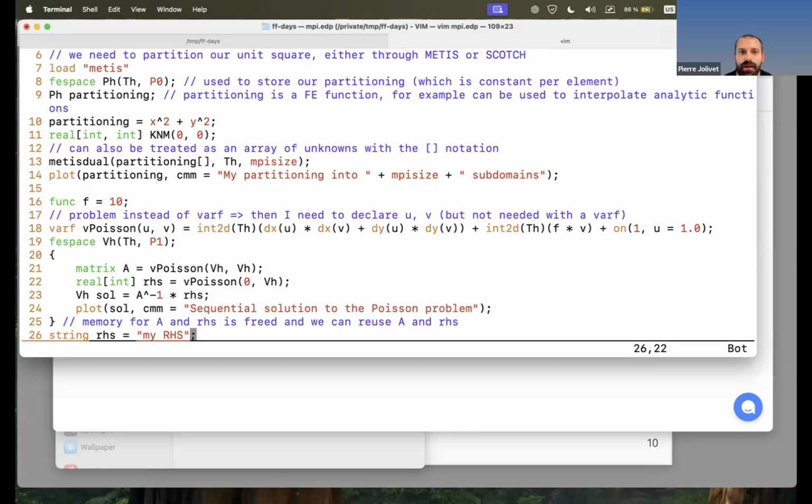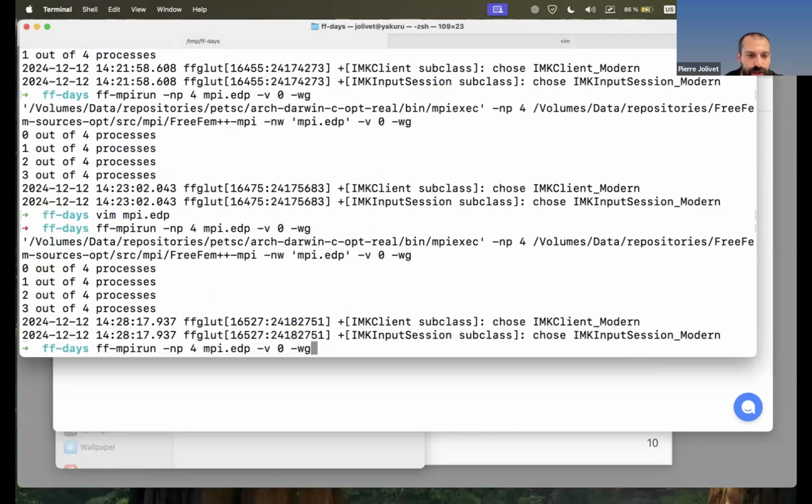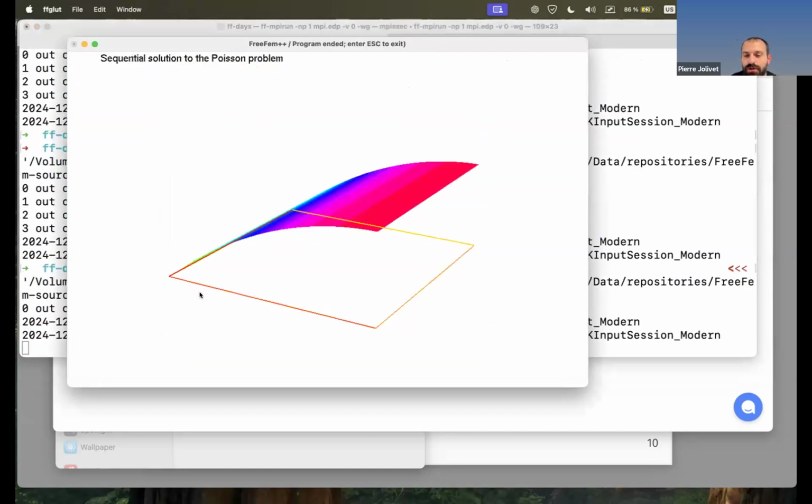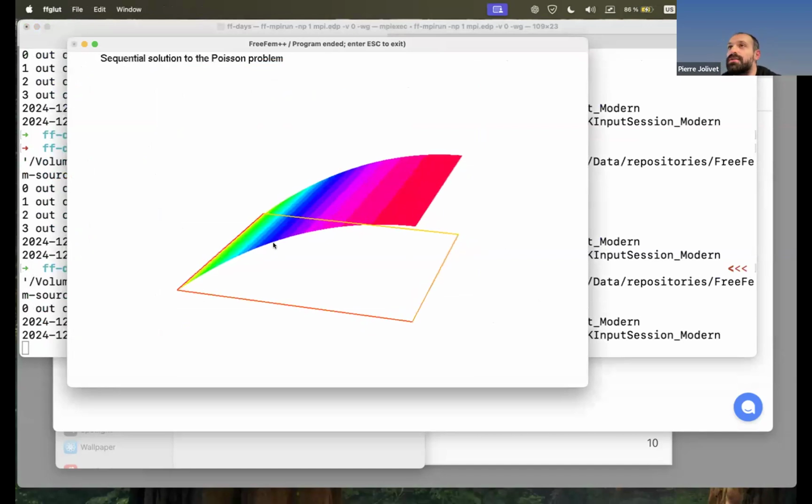Okay. So let's see what we get. We can run this with a single process. And we indeed get the solution of the Poisson problem with the Dirichlet boundary condition just on one side of the square.